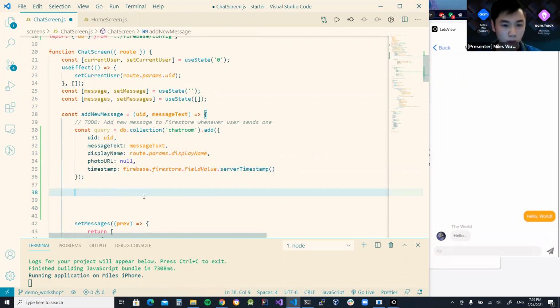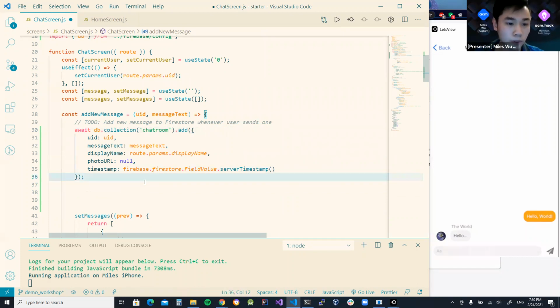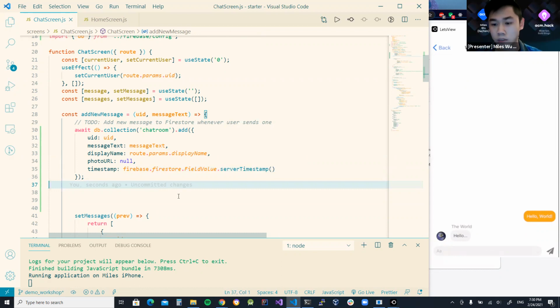And now, oh, I realized that I didn't need to create this as a query. Sorry. All we need to do is await this, since it's an add. And let's see if that works. I'll save this. Hello. Maybe I need to reload.